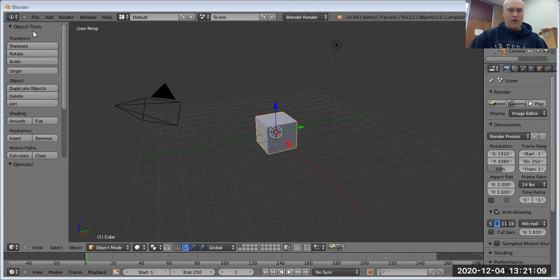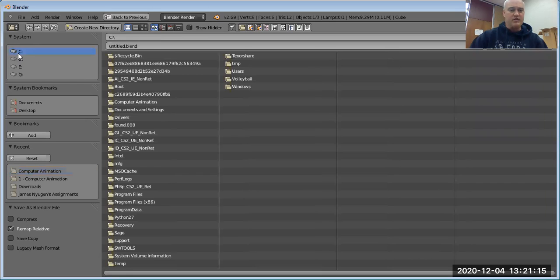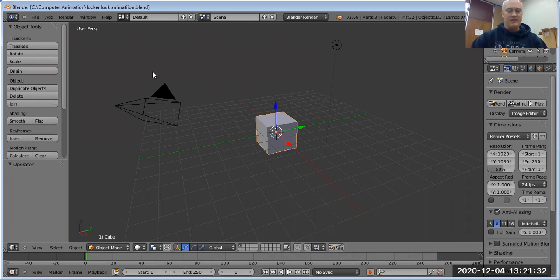Once again, as always, we want to make sure that we save our file first. So we're going to click on File, Save As. We're going to go to our C drive where hopefully you've made a computer animation folder there, and I will call this assignment Robot Animation. Sorry, not Robot Animation, Locker Lock Animation. And then I will save that, and so that's saved in here.